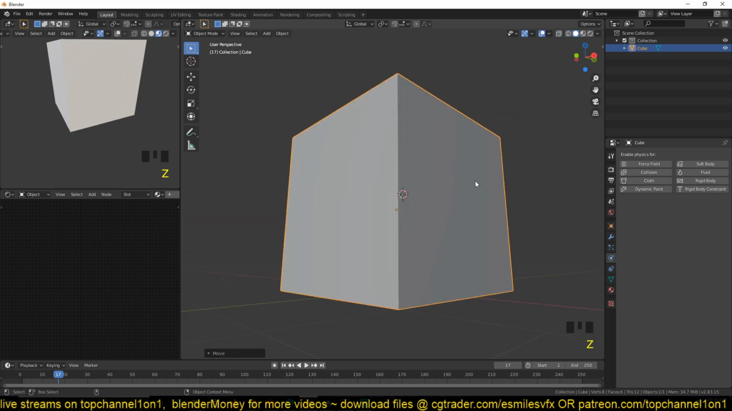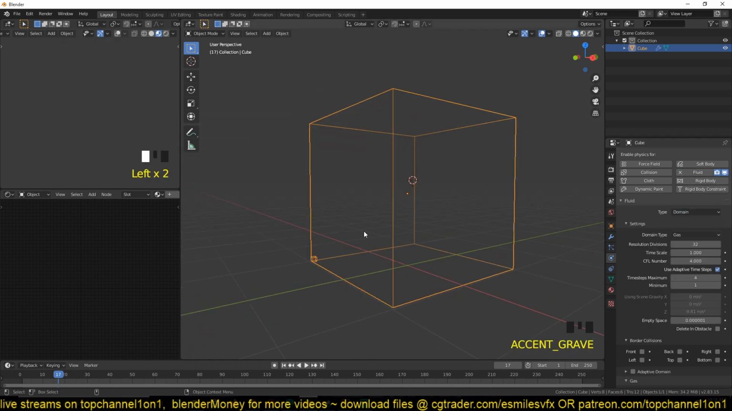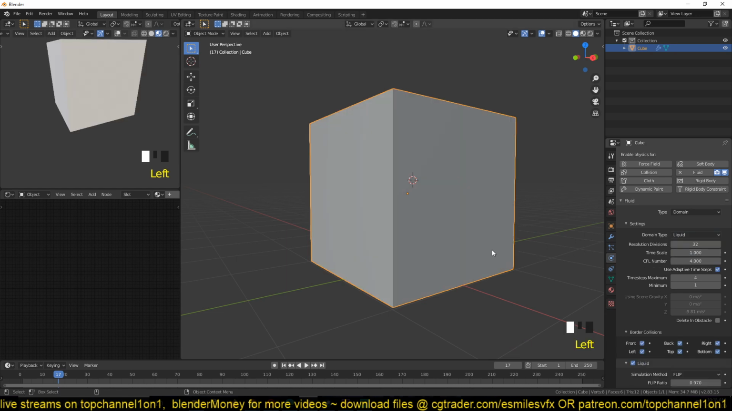Right now this is just a simple cube. It's not really a domain. To turn it into a domain, you need to go to the physics tab, and then under fluid, change the type to domain, and that will change it to our domain. But right now the domain type is set to gas, as that is the default. We need to change it to liquids if we want to simulate liquids.